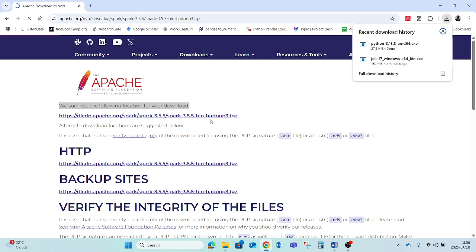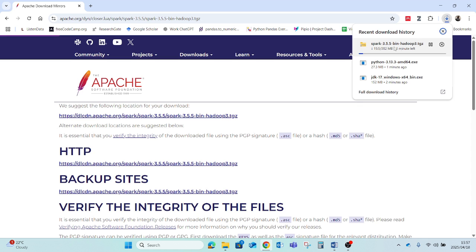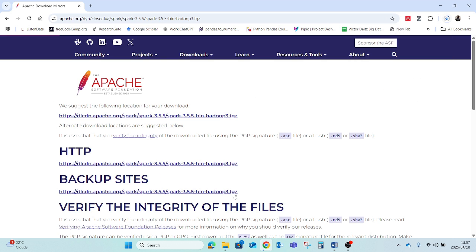Let's see if my download is starting. Well, my download has not started yet. I'll give it a few seconds to start the download. Maybe I'll click on it again, and my download is starting. There you go. My Spark files are downloading onto my computer, and it's a 382 megabyte file.